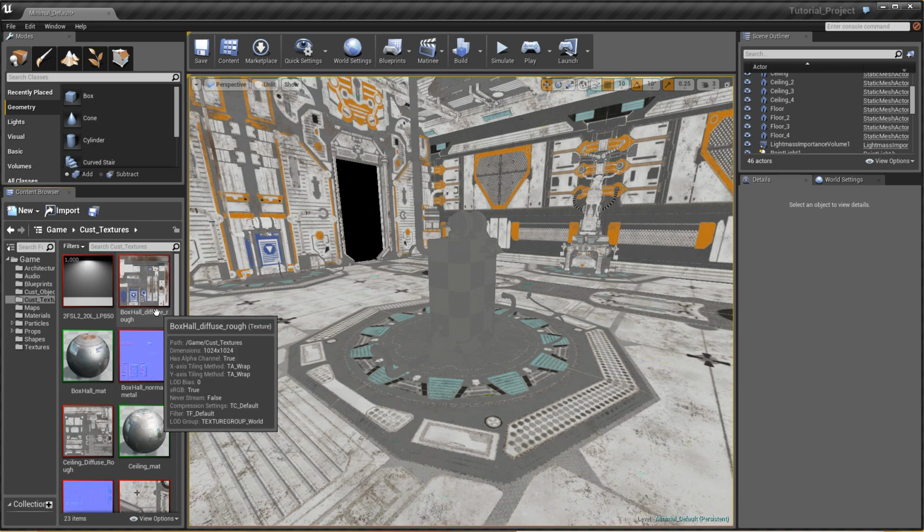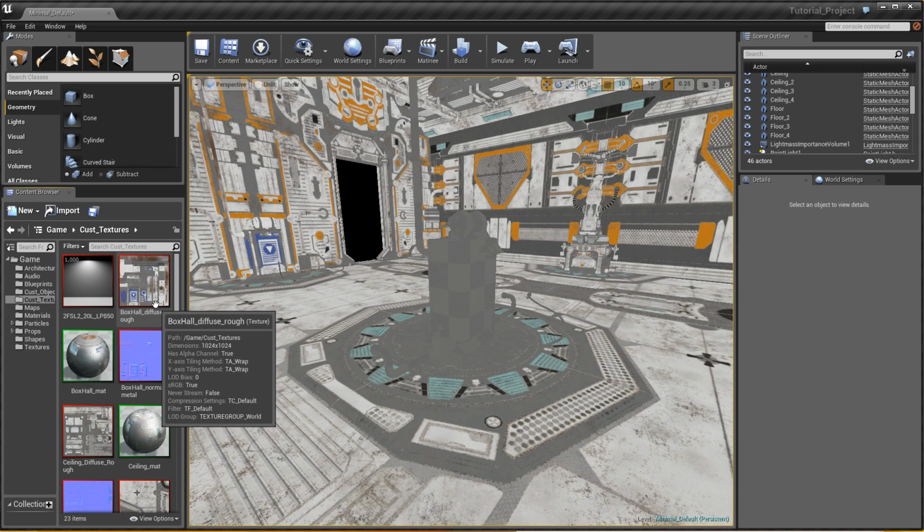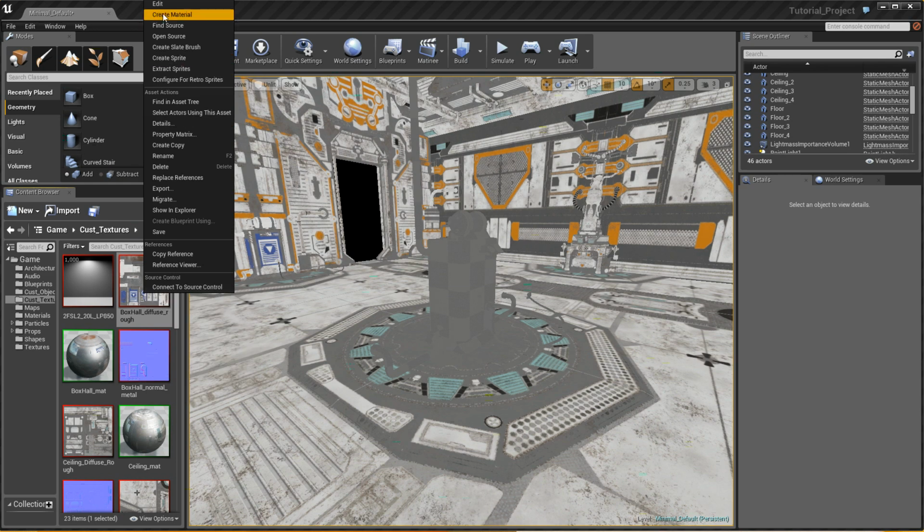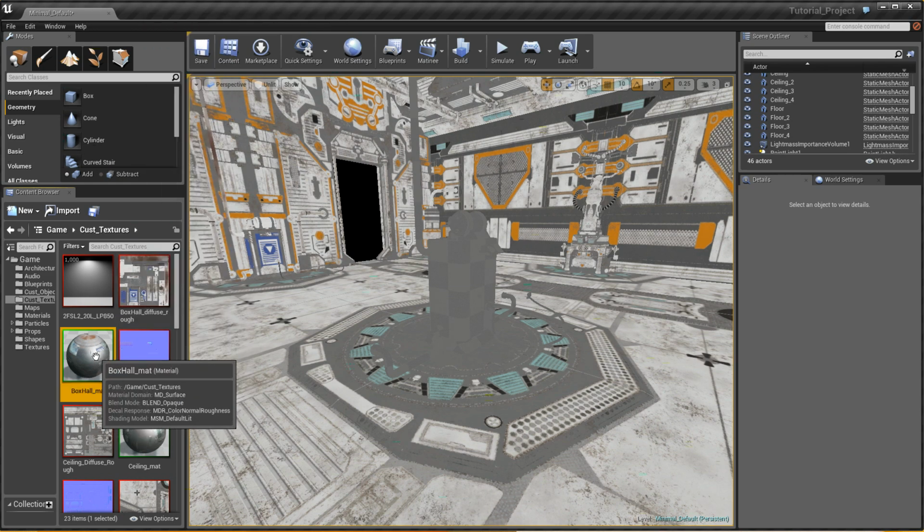So once you have the textures in your content browser, you can right click, for example, on your diffuse texture, and you can say create material, and what that'll do is create a material automatically for you, giving you the option to name it whatever you want. In my case, I named the material the same as the textures and the assets to keep things organized.